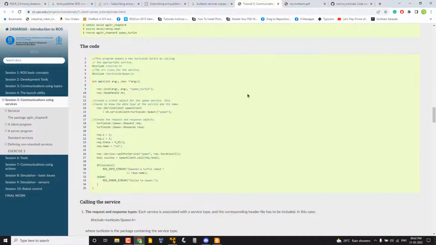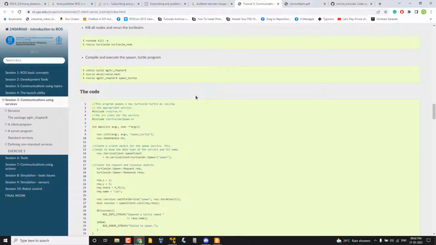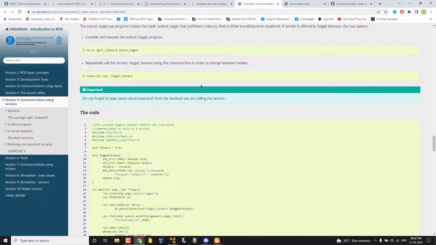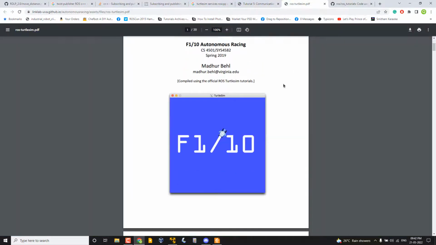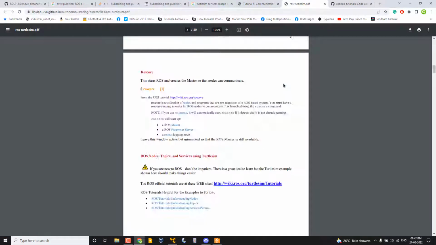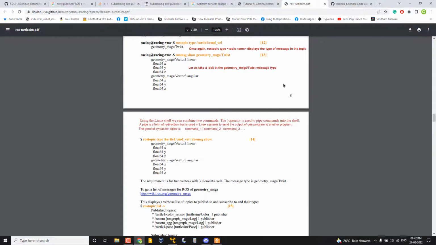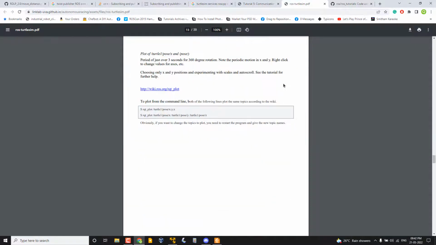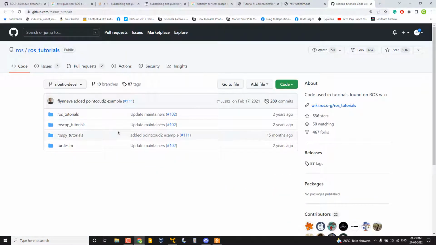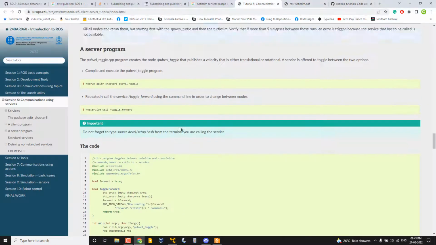Basically, yeah, there are some codes for spawning the robot and all. Oh, this is great. This document is good. ROS turtlesim. Great. And there are some tutorials. So I think we can take this code.